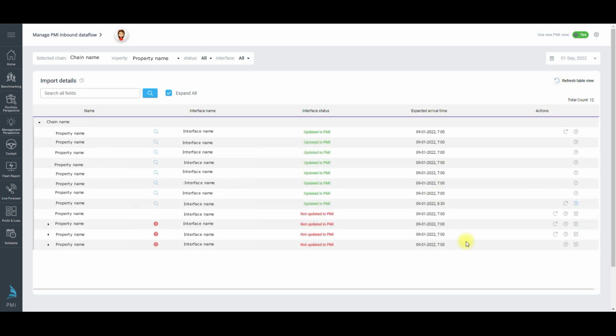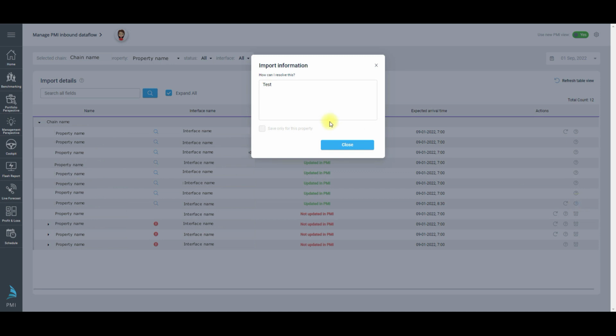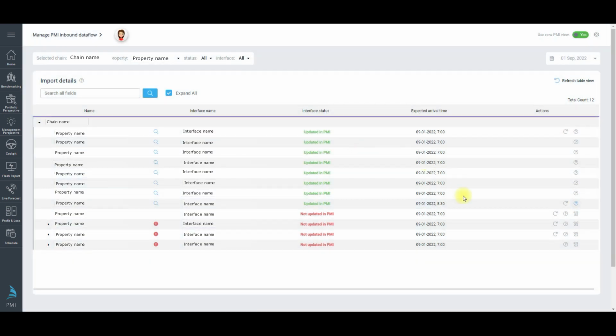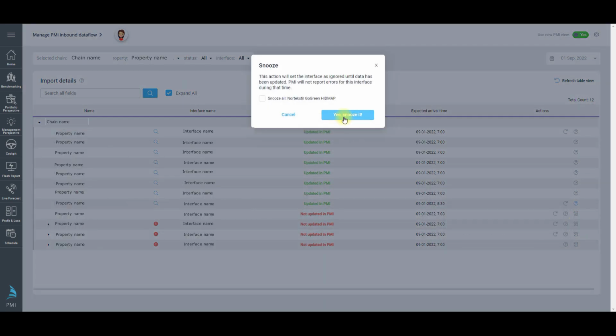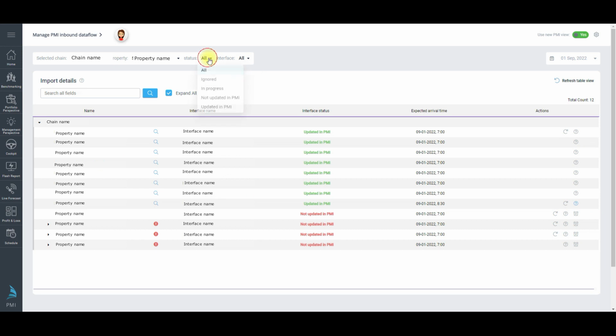Click the question mark icon to get information on how to resolve any missing data. If the question mark icon is blue, there is specific information available on how to solve the issue. If you know you will not receive this data today, select the snooze button to remove it from the list. These will be accessible in the ignore section.